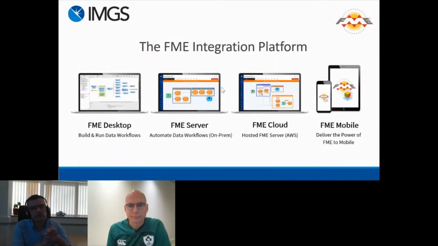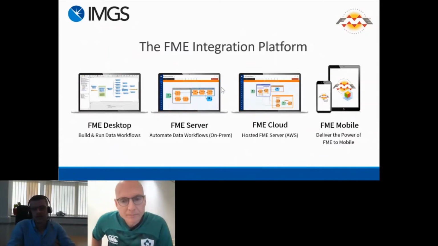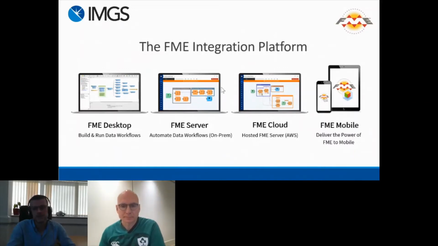I know everybody here is quite mature with FME, but just in case you're tuning in afterwards, obviously Desktop is where you're going to build and run your workspaces. Server is where you put them up to be able to automate them, which is the on-prem version. There's also FME Cloud, which is exactly the same as FME Server, just hosted up on AWS, and we're very lucky here in Ireland that we have an AWS center here. So again, it can be hosted here, so you've got no GDPR or data residency concerns.